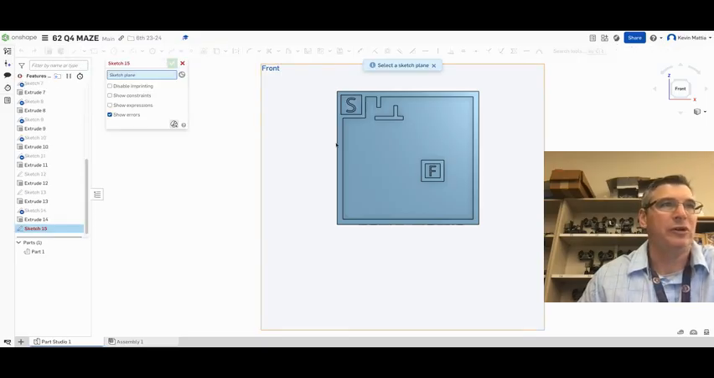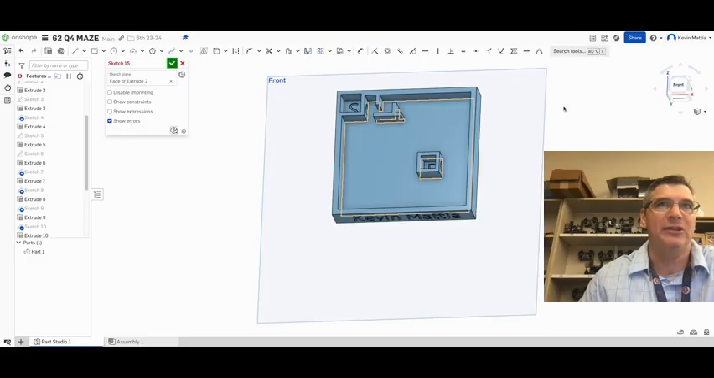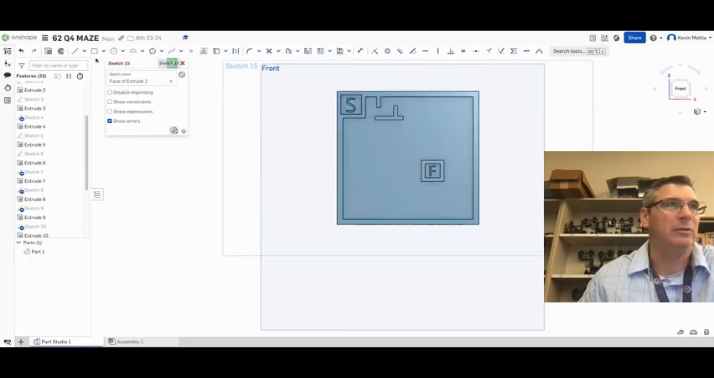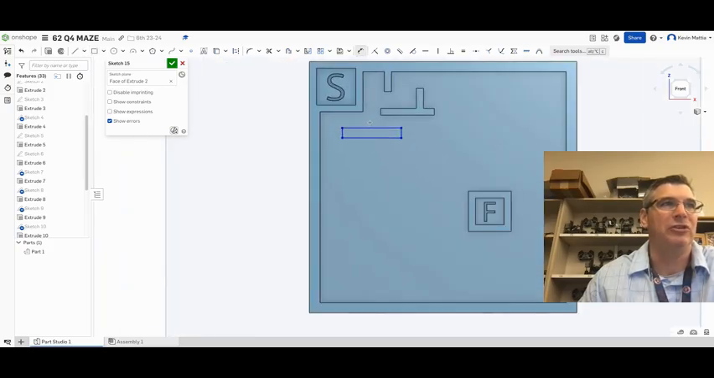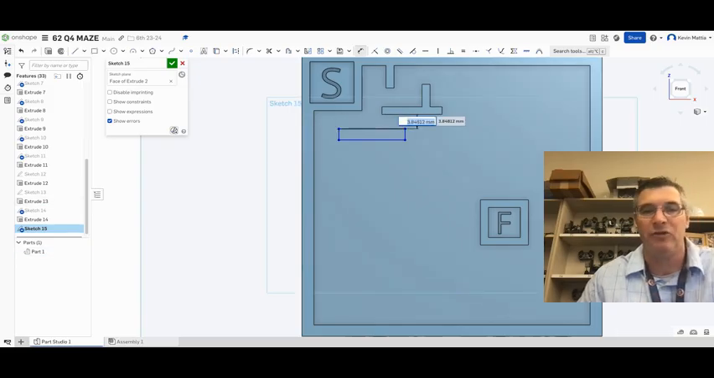We choose our sketch plane, which is the bottom of the floor of the maze. That's my sketch plane, and I turn my rectangle tool on and draw a wall. Now that's step one. Step two is we dimension to make sure that the ball can fit through. So the ball has a diameter, or distance across, of 4.5. We have to be larger than that.